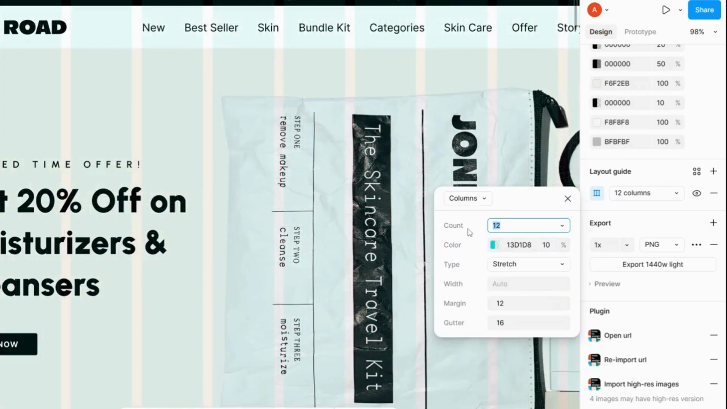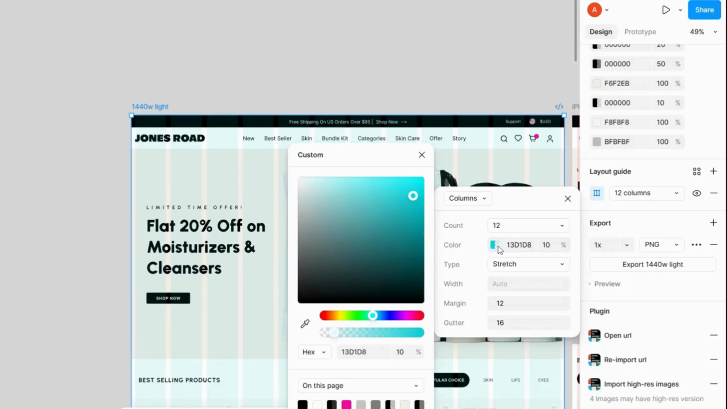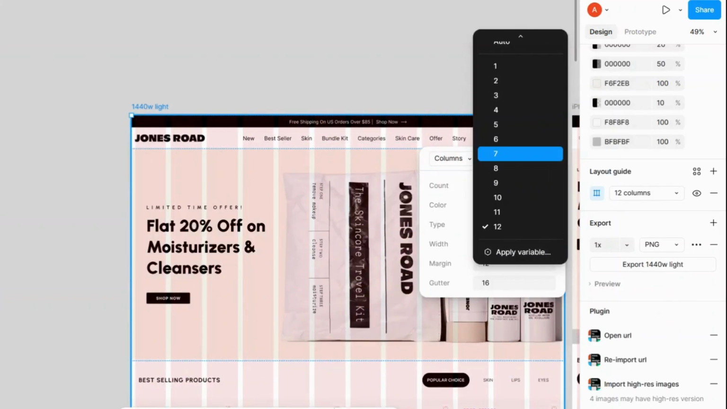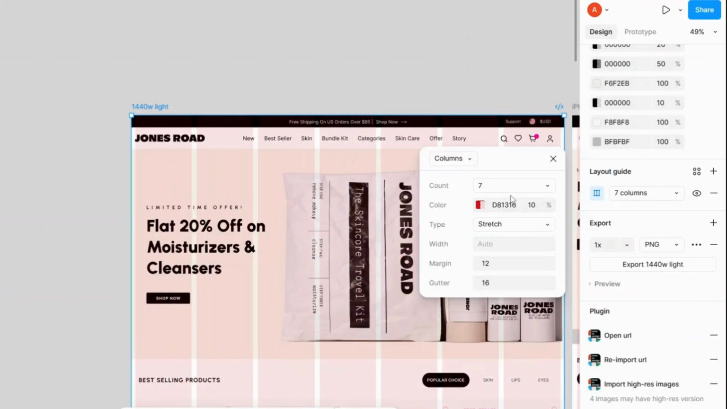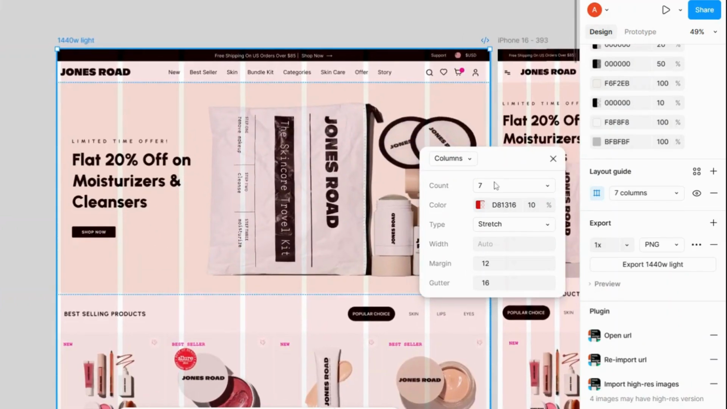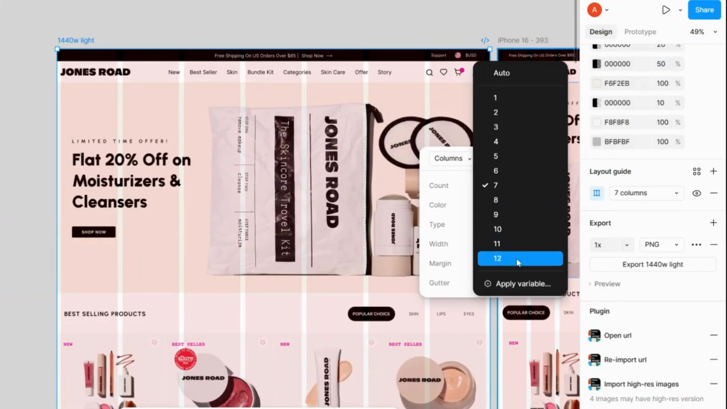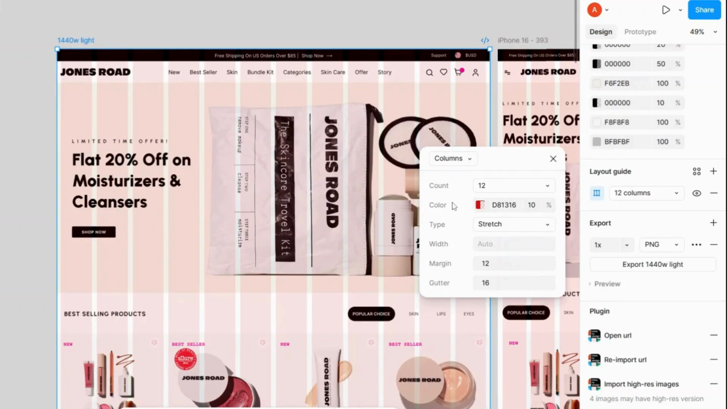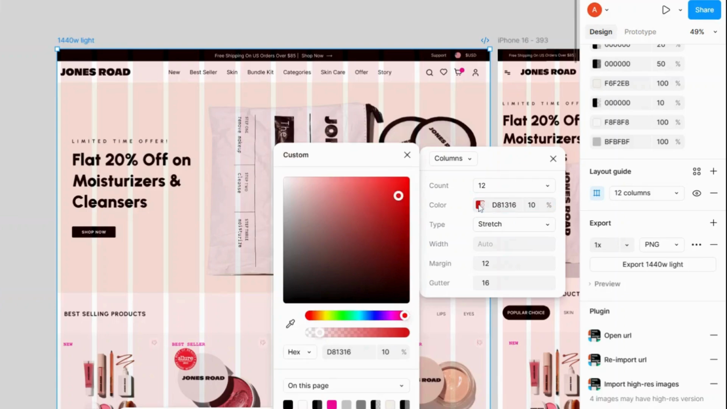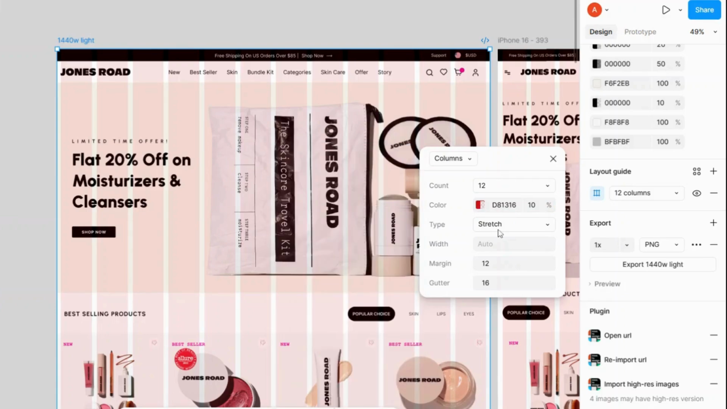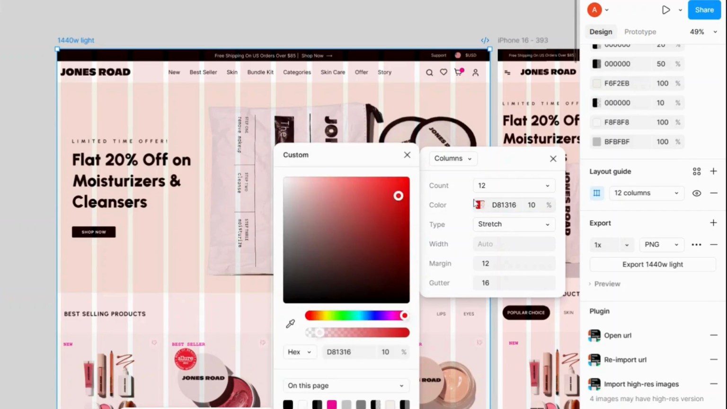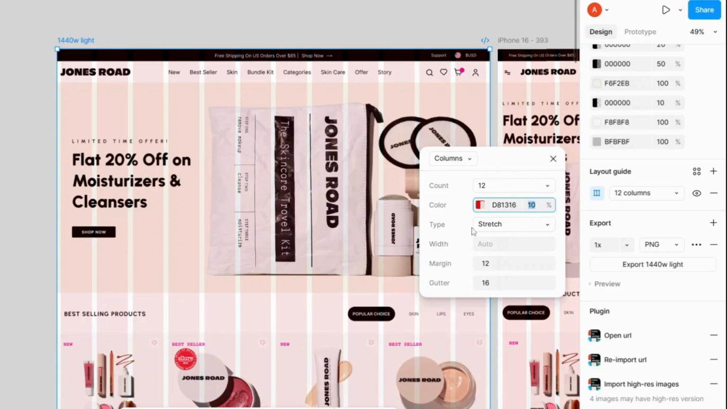Second is column. If we select 7, we can see the 7 columns on the screen. Next is color. I already told you about the color. We can change the color and adjust the opacity.